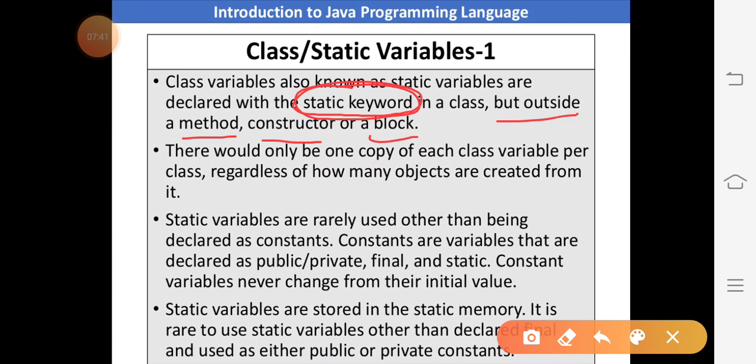Now for example, like an instance variable, if you want to create it, you will write like this: int i. ये क्या हुआ, एक instance variable है जो class में आप declare कर रहे हो. And if you want to make it a class variable or static variable, so you will write static before it. Now this will become a static variable or class variable.